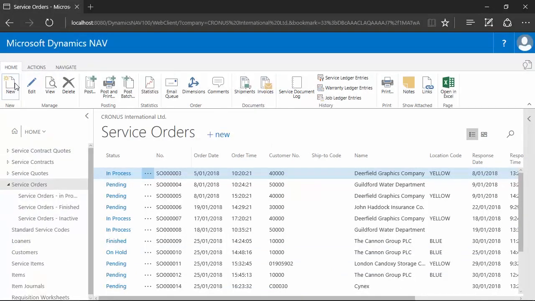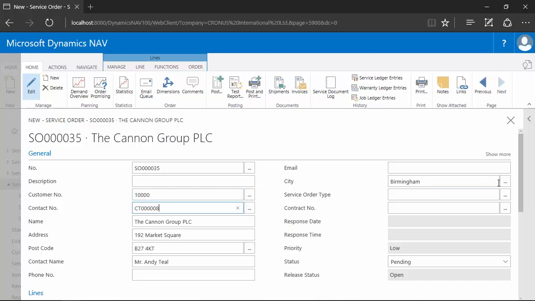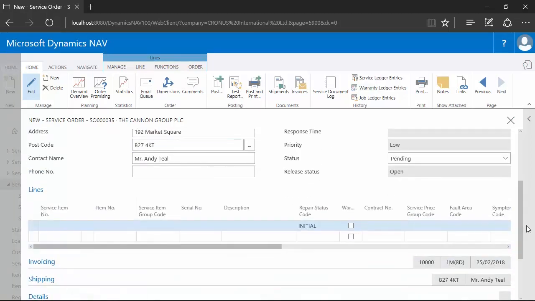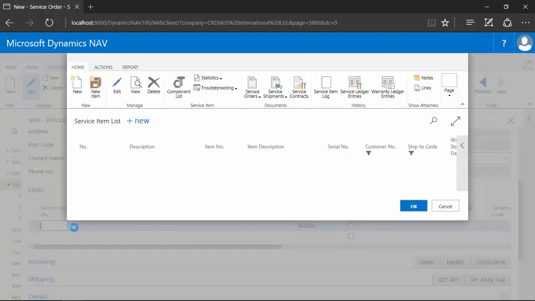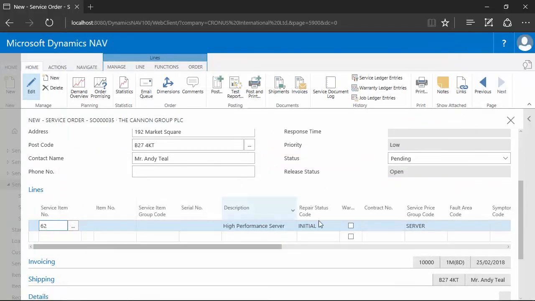So let me make a new service order, and I'm going to do that for the customer 1000, which is the Canon group. And for that customer, I'm going to bring a service item here, which is the high performance server. And now it's very important to see, is there a service price group code applicable, yes or no? And in this case, yes. Why? Because we have attached this service price group code to our service item 62 high performance server.